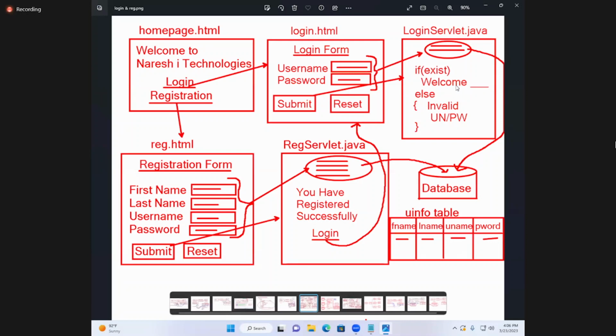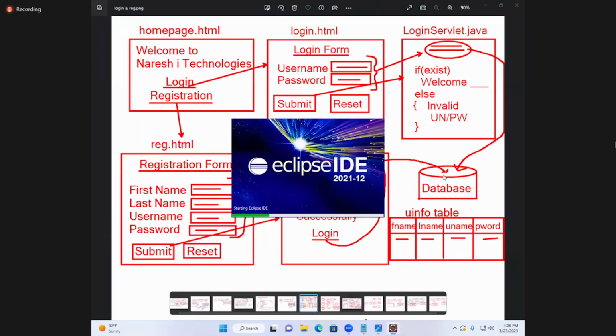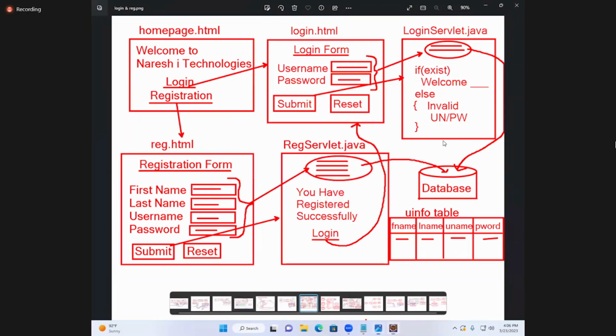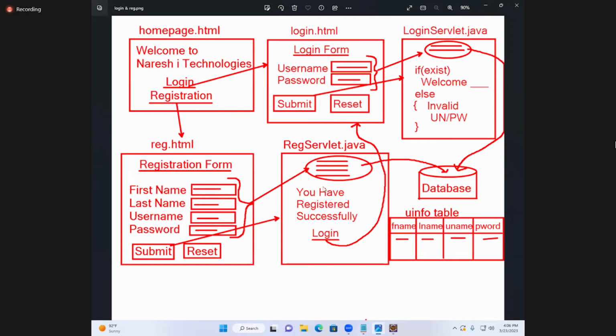This task is completed, but we still have to try LoginServlet.java. It is not completed. But here also a database connection is required. It has to check in the database whether the given username and password exist or not. That code we have tried. Okay, this program, once again, I'll execute. Except LoginServlet, these 4 are completed.